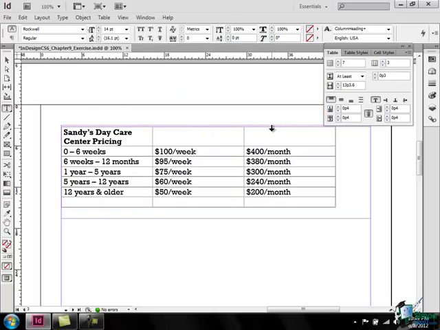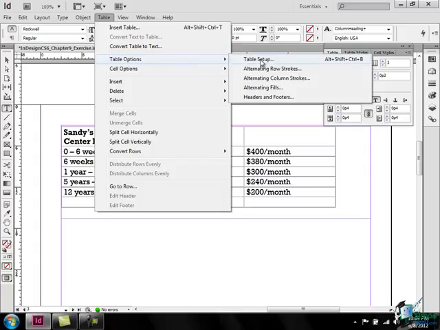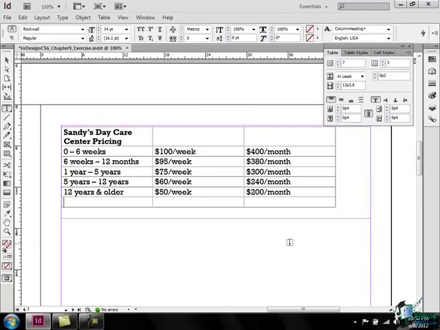If you'd like to delete rows and columns by using the Table Options dialog box, choose the Table menu, select Table Options, and then select Table Setup. In this dialog box, specify a different number of rows and columns, and then click the OK button. Rows will be deleted from the bottom of the table, and columns are deleted from the right side of the table.